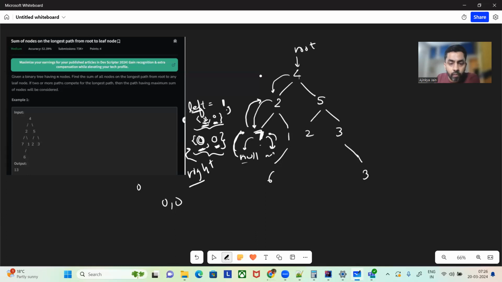And what is the sum of the nodes? In this case, we take the max of left and right sum, which is 0. 0 plus 7, the value of this current node, is 7. So we are going to return 1 comma 7 to the parent of 7.